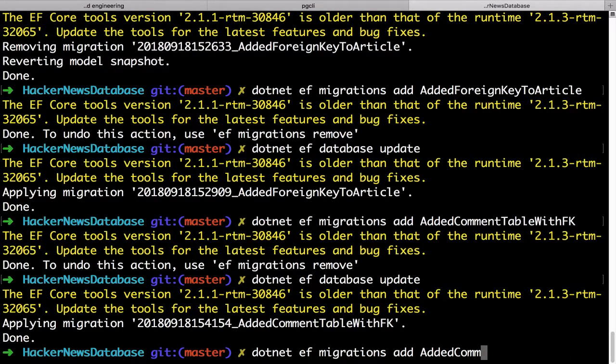So I want to remove that last migration. So, migrations.